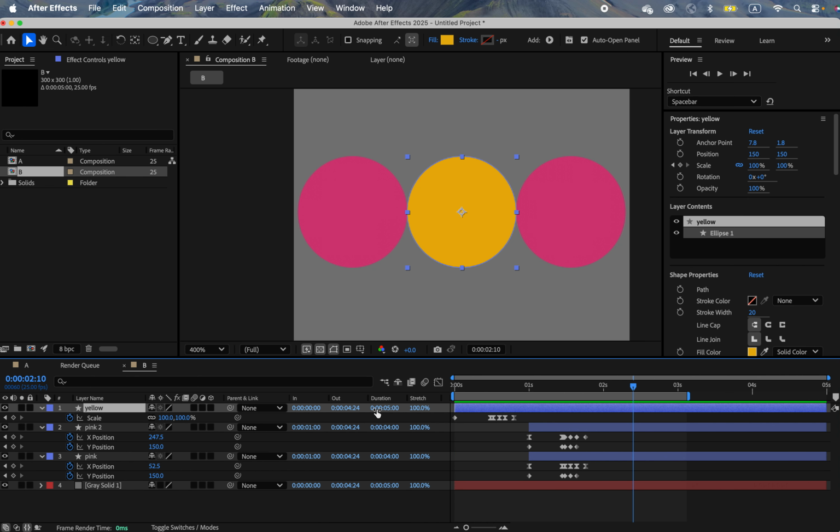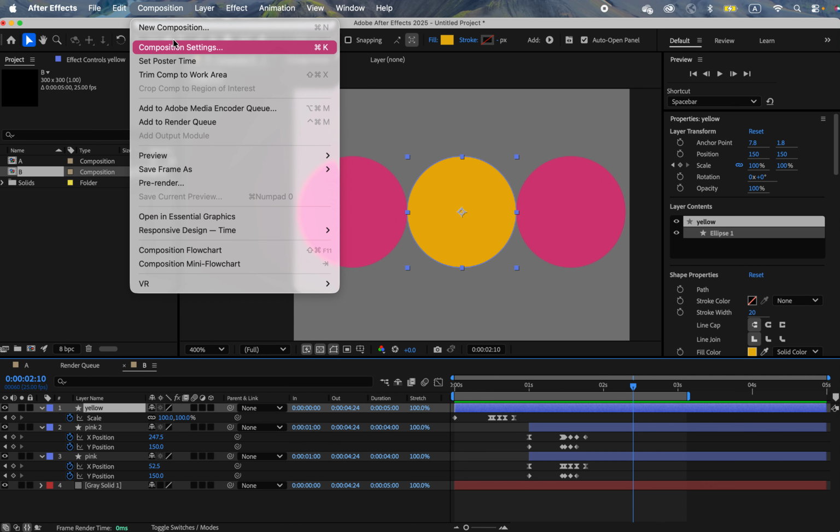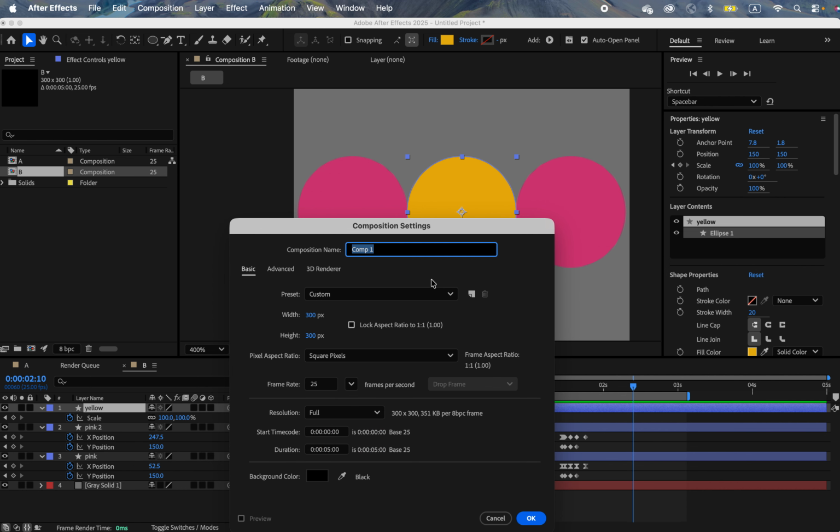Finally, I need to combine all this together. So I create another new composition, this time a very, very big one. Maybe I input 4000 by 3000, 25 frames, for 5 seconds.